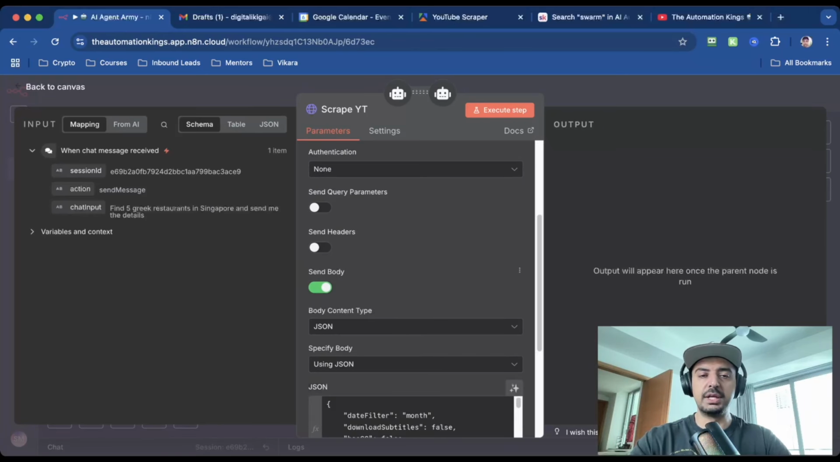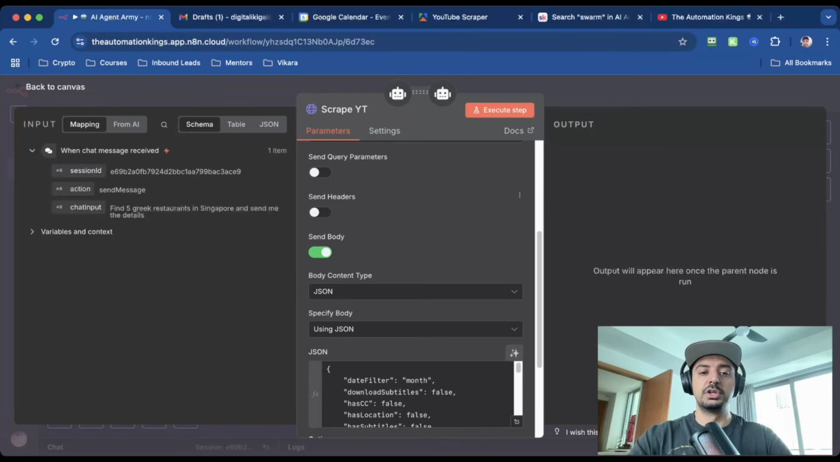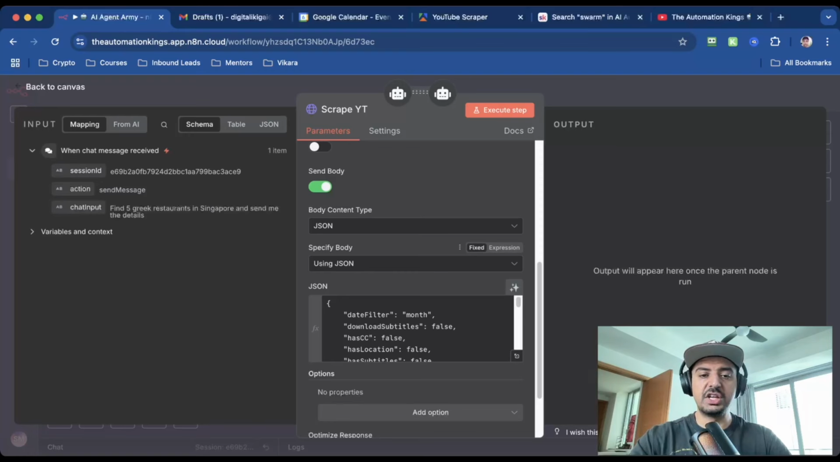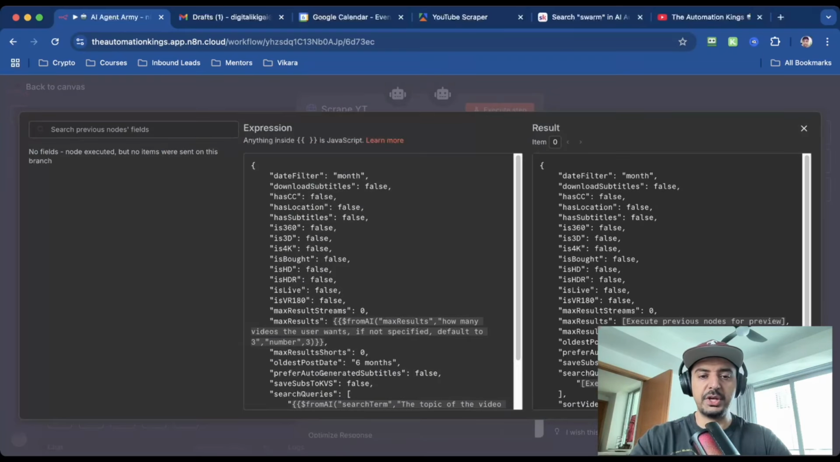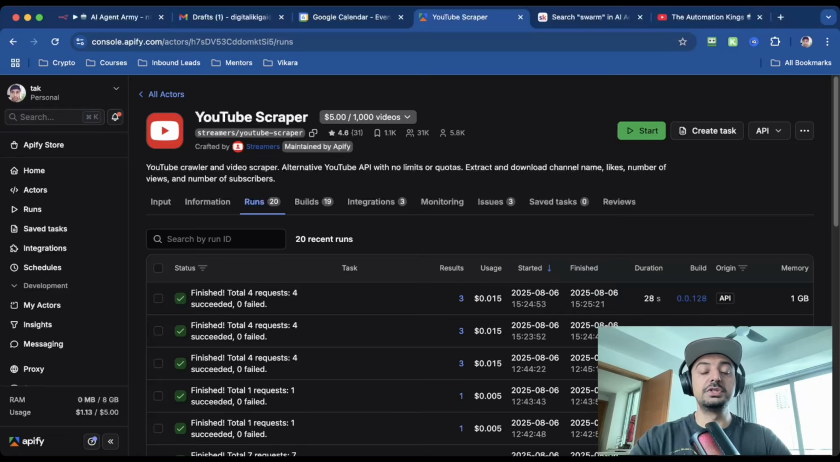And then we just send some body because with APIs, the instructions that you send to the API server, the payload, is always done through JSON. So the body type is JSON, the specific body is JSON, and I'll show you how you can get all this information. So head over to Apify. The great news is that they give you $5 in free credit for you to test this out. And the YouTube scraper that I'm using is by a guy called Streamers.